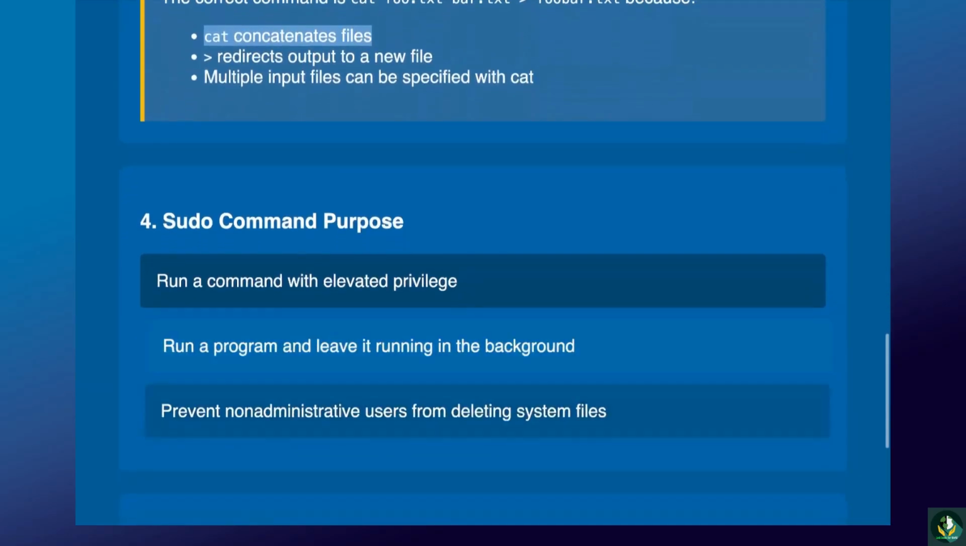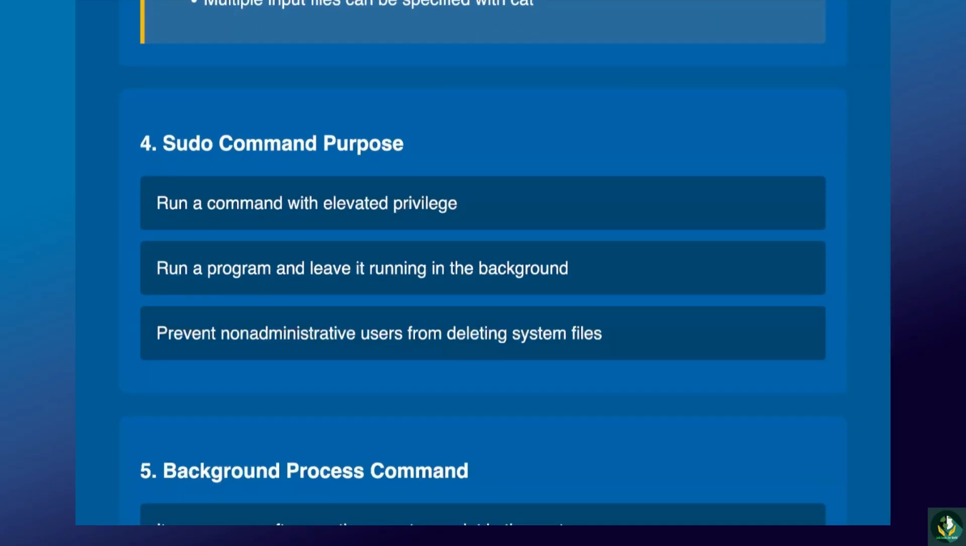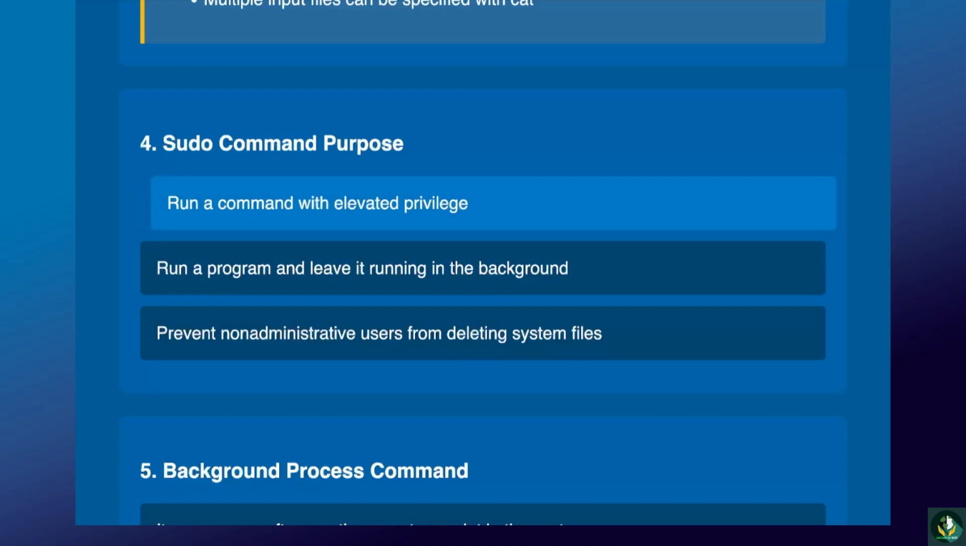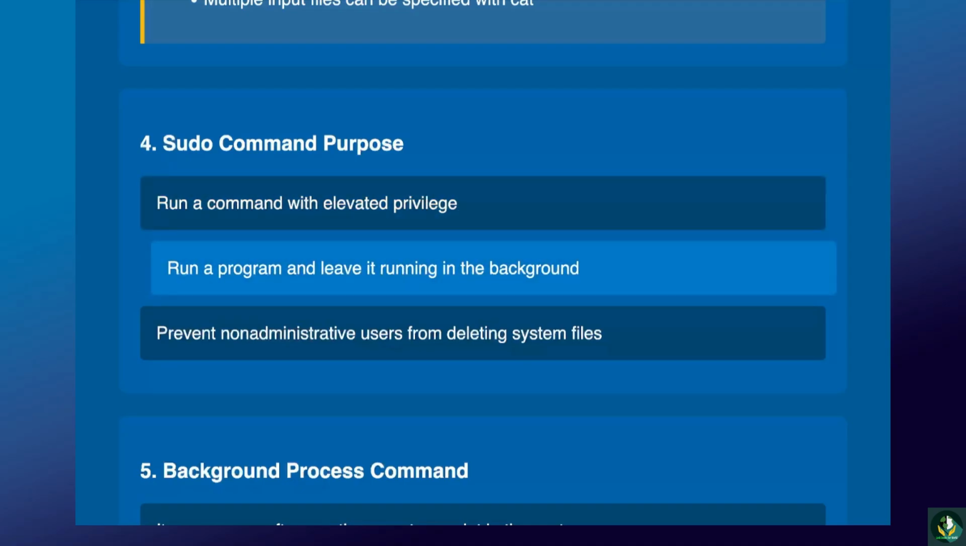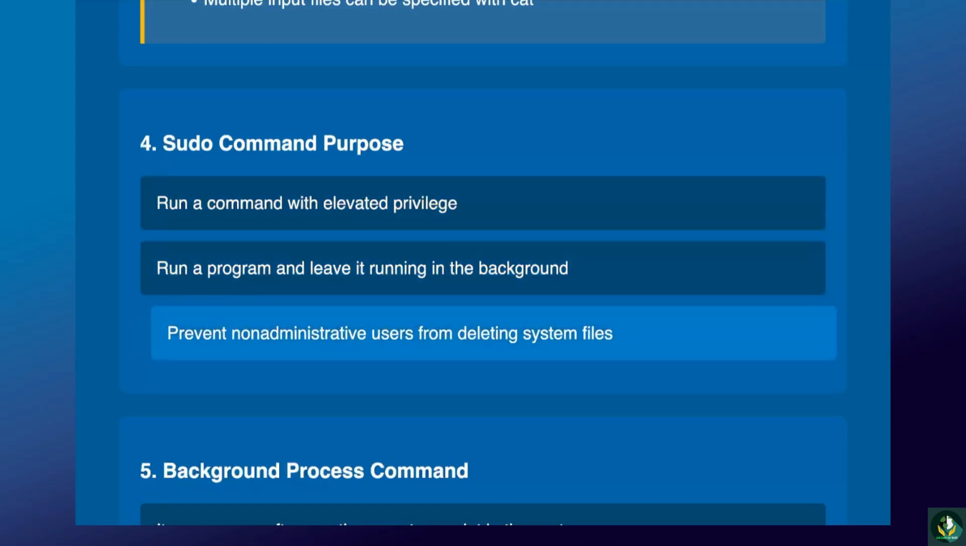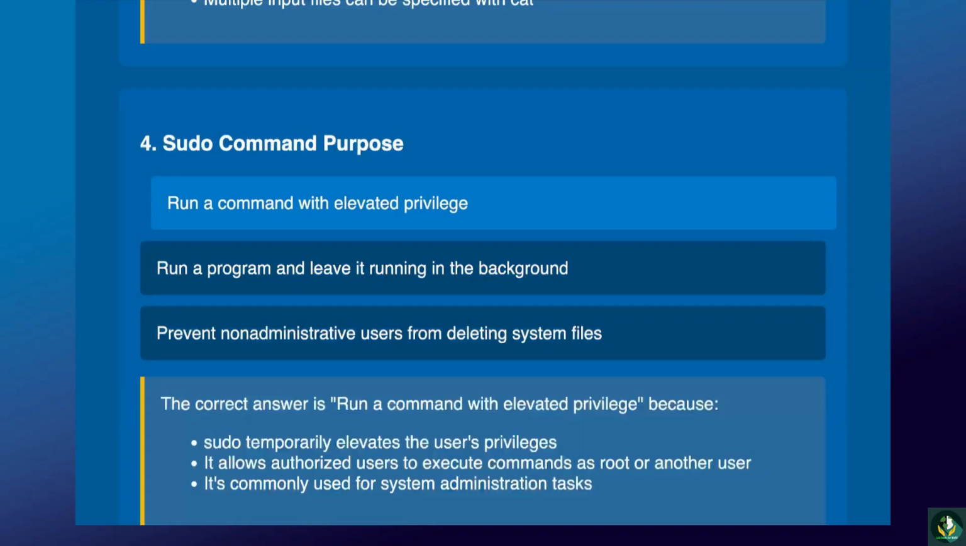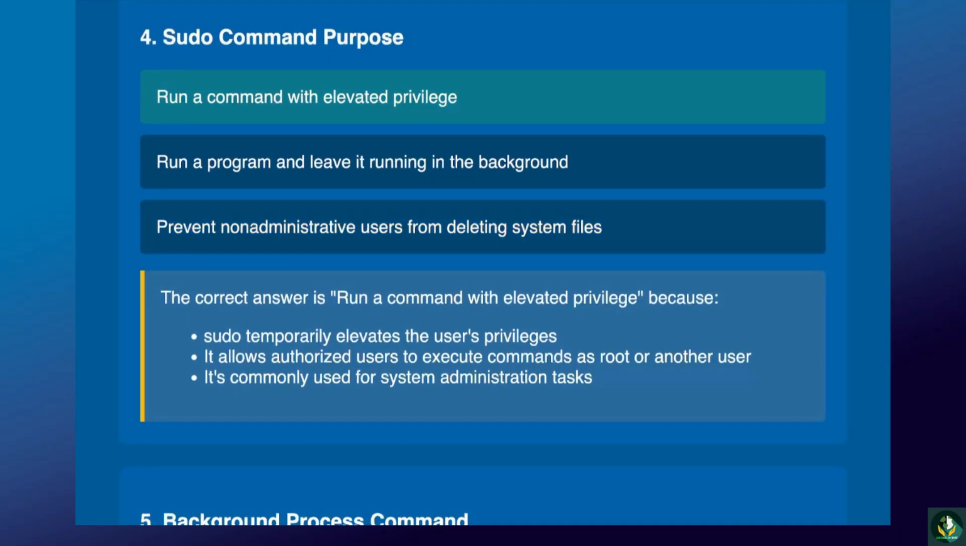The next question is on the sudo command. The purpose of sudo command is to, and the options are, run a command with elevated privileges, run a program and leave it running in the background, prevent non-administrative users from deleting system files. And the correct answer here is run a command with elevated privileges. Sudo temporarily elevates the user's privileges. It allows authorized users to execute commands as root or another user. It's commonly used for system administration tasks.